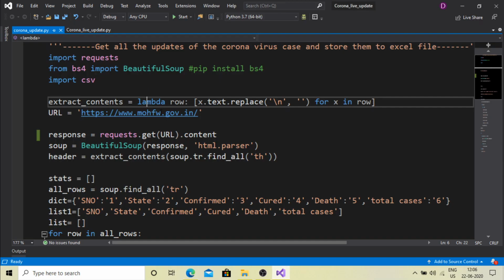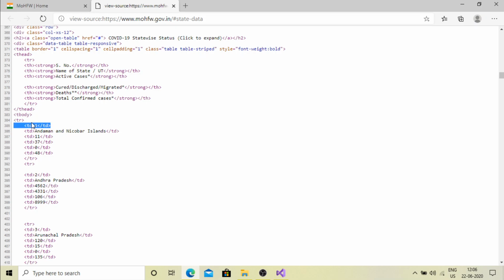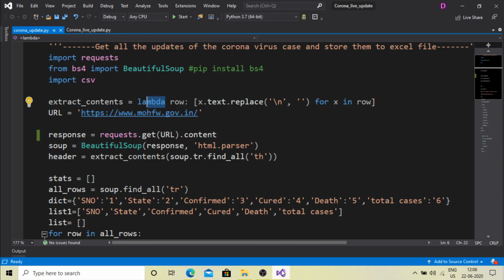So for that I have written a single line lambda function for extracting out this information from each row. It will run row wise. First it will come to this row and extract out the serial number from here, then it will come to the next row and extract out the name of the state. Similarly it will run in all the rows and extract out the content from that particular row.